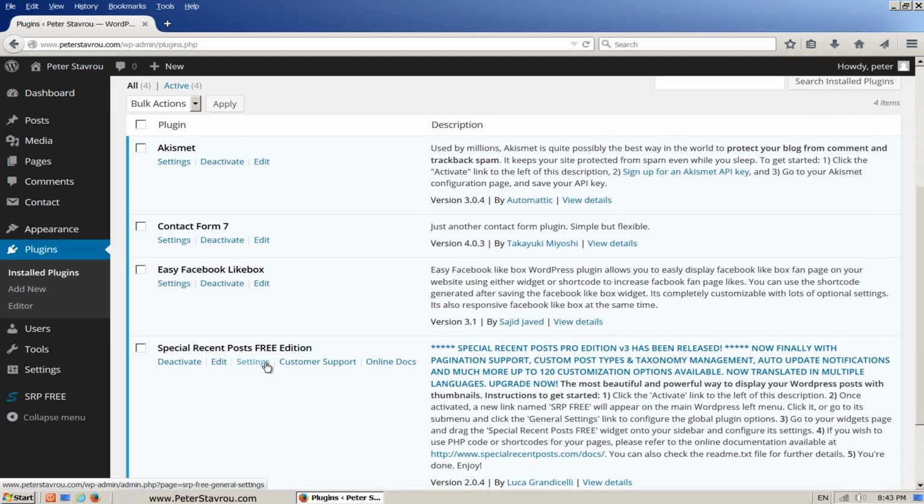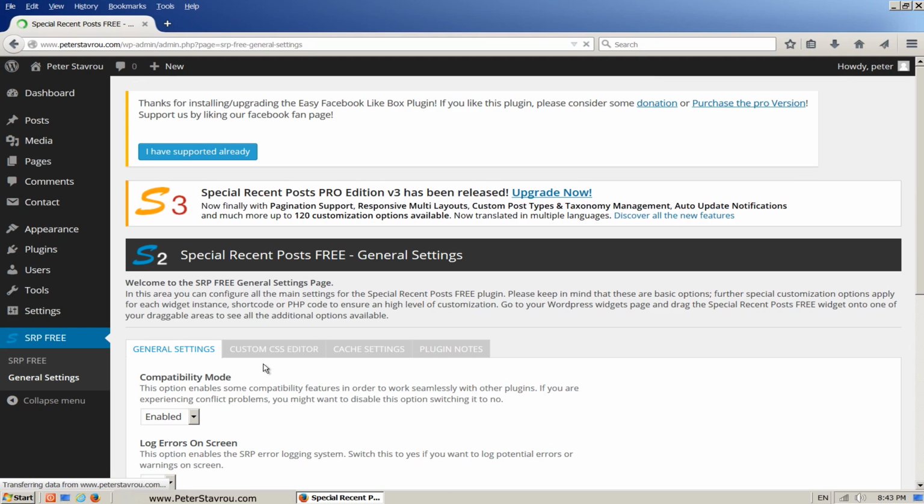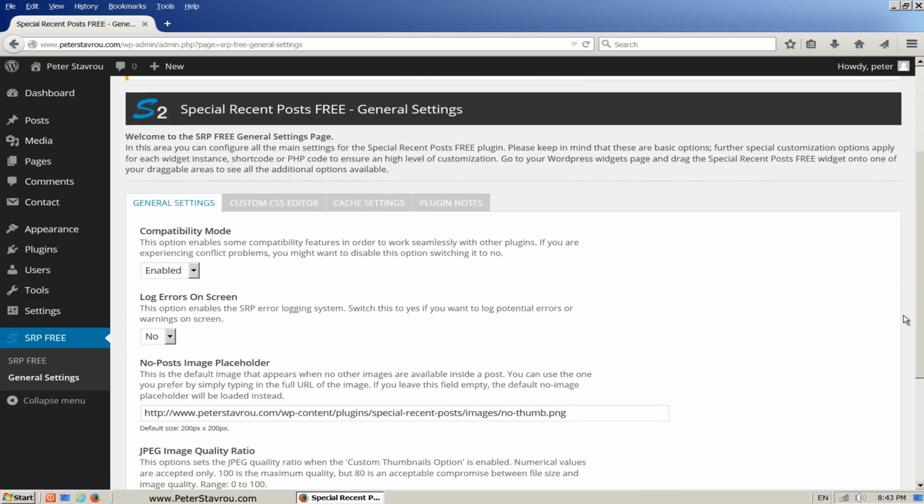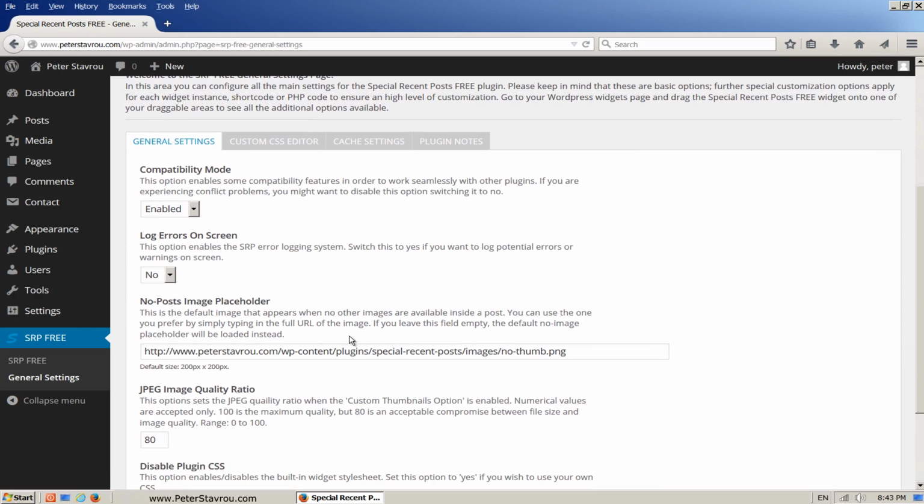Can you see that the Easy Facebook Like Box and Special Recent Posts both have a settings link? If you click on this, you will be given even more options. Keep in mind that changing the settings on the plugin will also affect the widget. Also, another thing to note here is that by clicking on the settings under the plugin area, we will link to another section that was created when we installed the plugin and is available to us now on the sidebar.